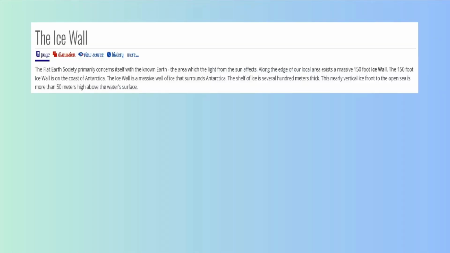Alright, cool. With all of that backstory in our pockets, what is the actual theory here? I'll let the Flat Earth Society explain. Quote, "Along the edge of our local area exists a massive 150-foot ice wall. The ice wall is a massive wall of ice that surrounds Antarctica. The shelf of ice is several hundred meters thick. This nearly vertical ice front to the open sea is more than 50 meters high above the water's surface."